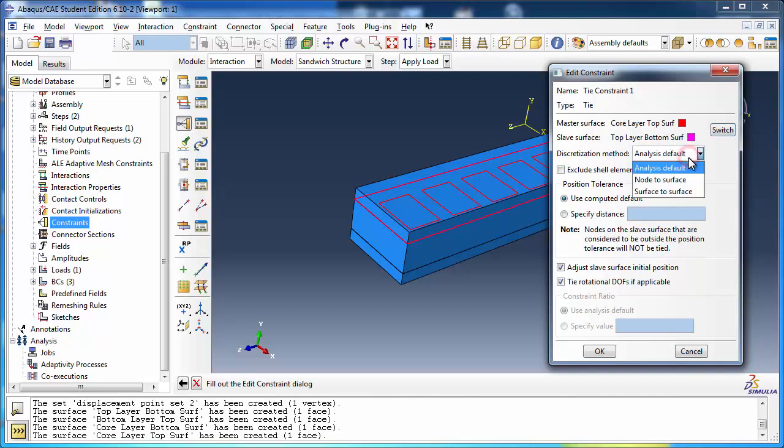Just as in the case of contact interactions, tie constraints can be surface to surface or node to surface. The internal formulations, as well as the advantages and disadvantages of these two discretization methods, were discussed in the contact modeling tutorial, and the same principles apply here as well, with a few minor differences. To refresh your memory, a surface-to-surface approach enforces constraints in an average sense over a finite region rather than at discrete points, and multiple master nodes are used.